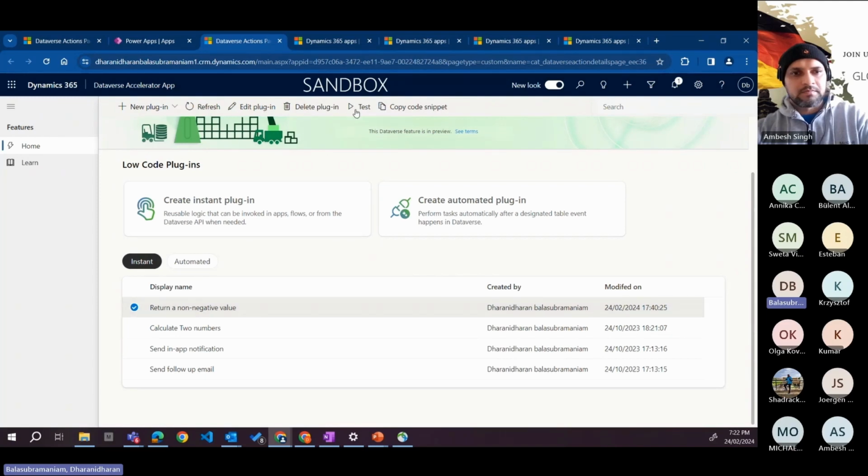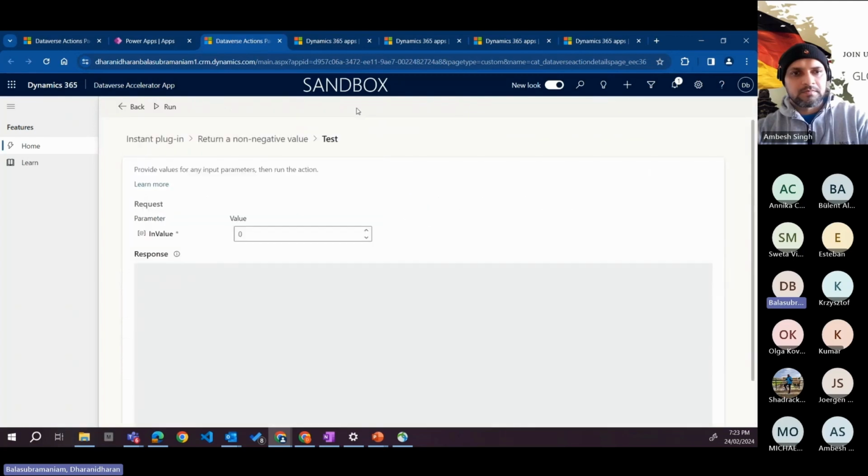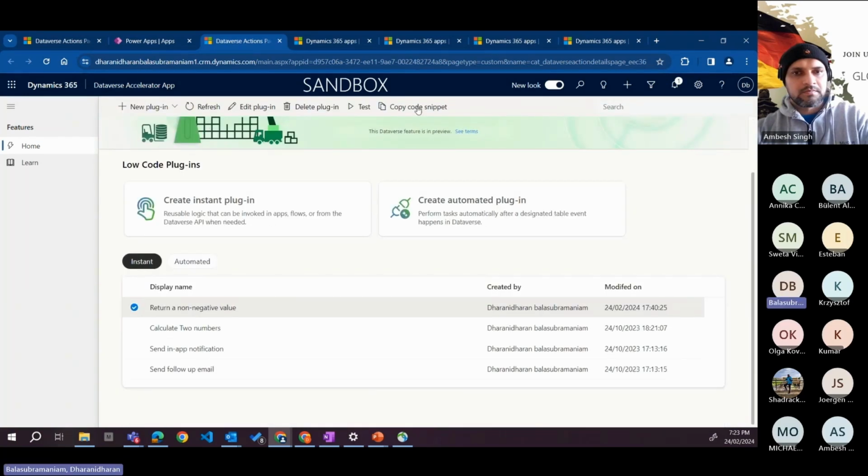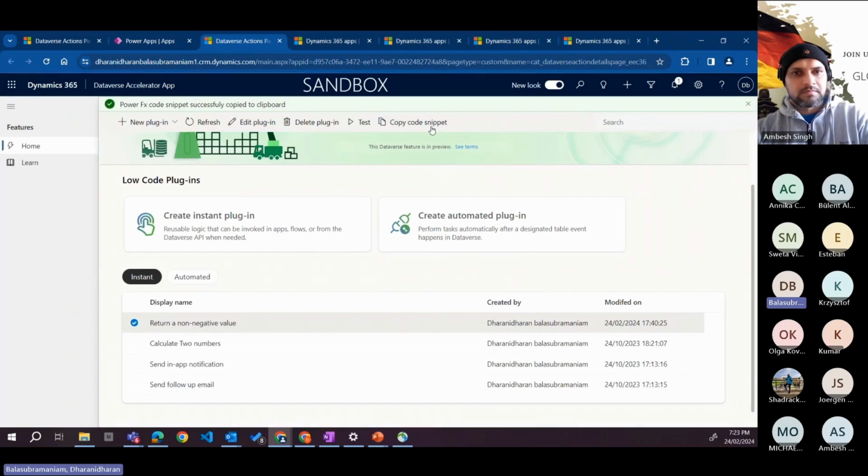And if you want to test it, you click the test it from here. This will give you the result, and you can see the response over here. You can copy the code snippet as well. In the background, as I mentioned below, the low code plugins are nothing but the Power Fx formulas, and you can see here the Power Fx code snippet successfully copied to the clipboard.